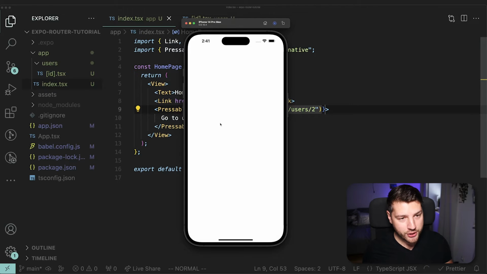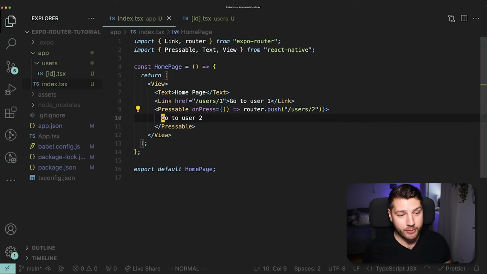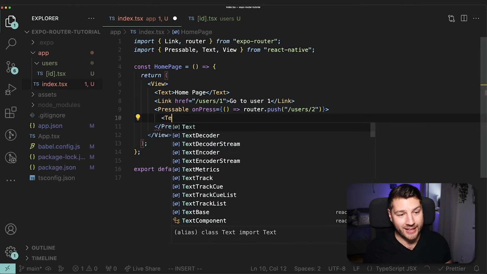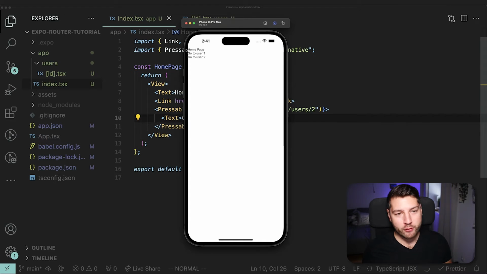Now we need to refresh. And then we have, oh, right, I forgot. Whenever you're putting text in React Native, you always have to put it within a Text tag. This is something that you're soon going to learn as you work with React Native. Let's try this again. There we go. We have go to user 1 and go to user 2. If I press go to user 2, it works exactly in the same way. We are also sent to the user page.